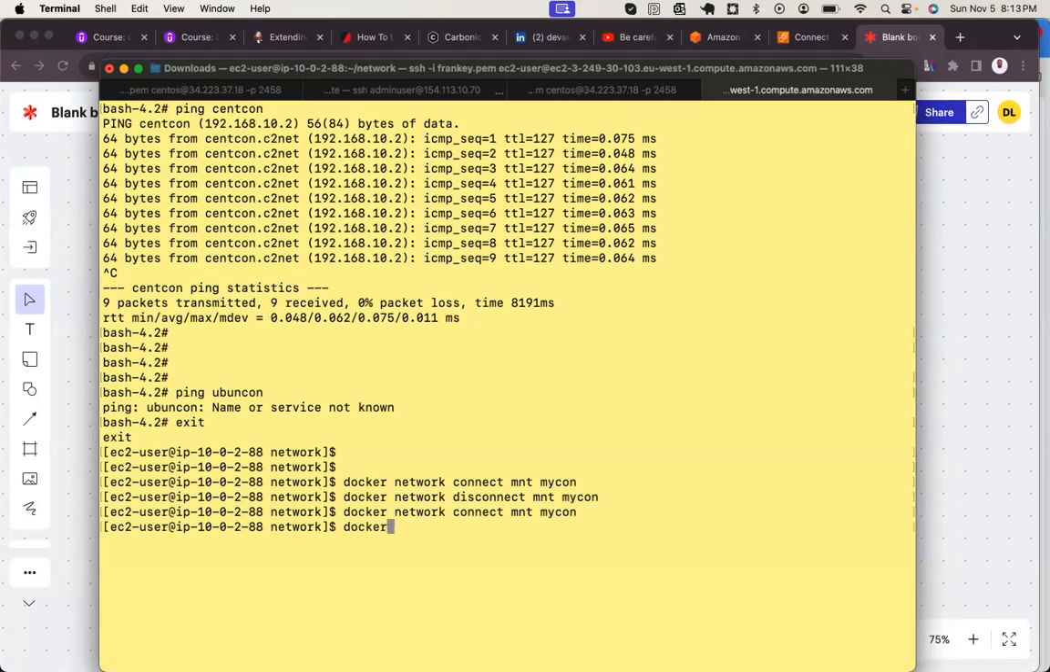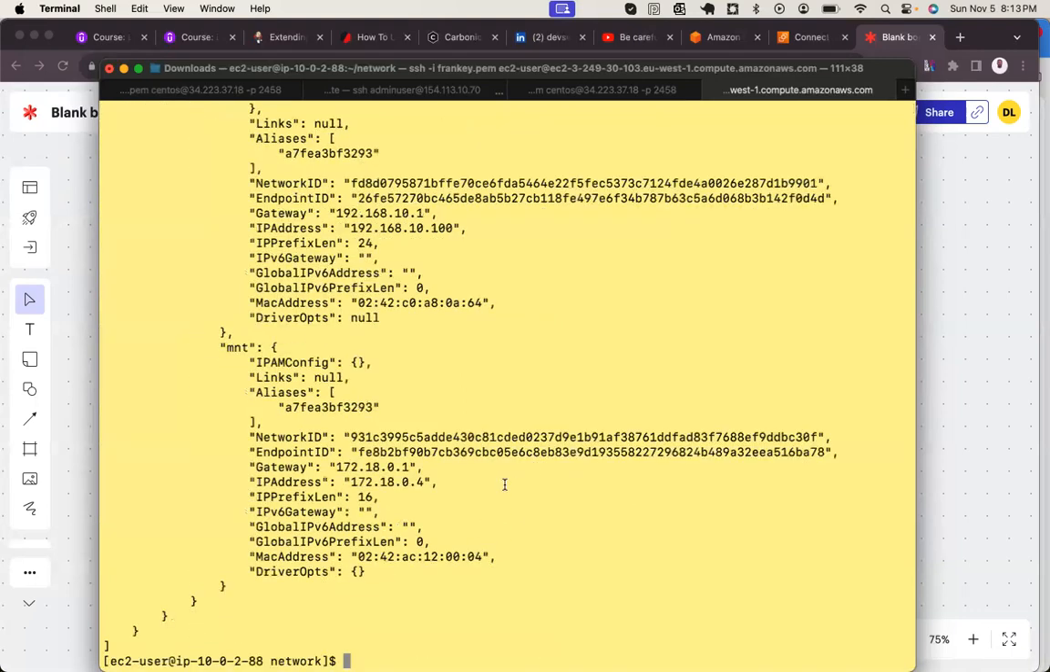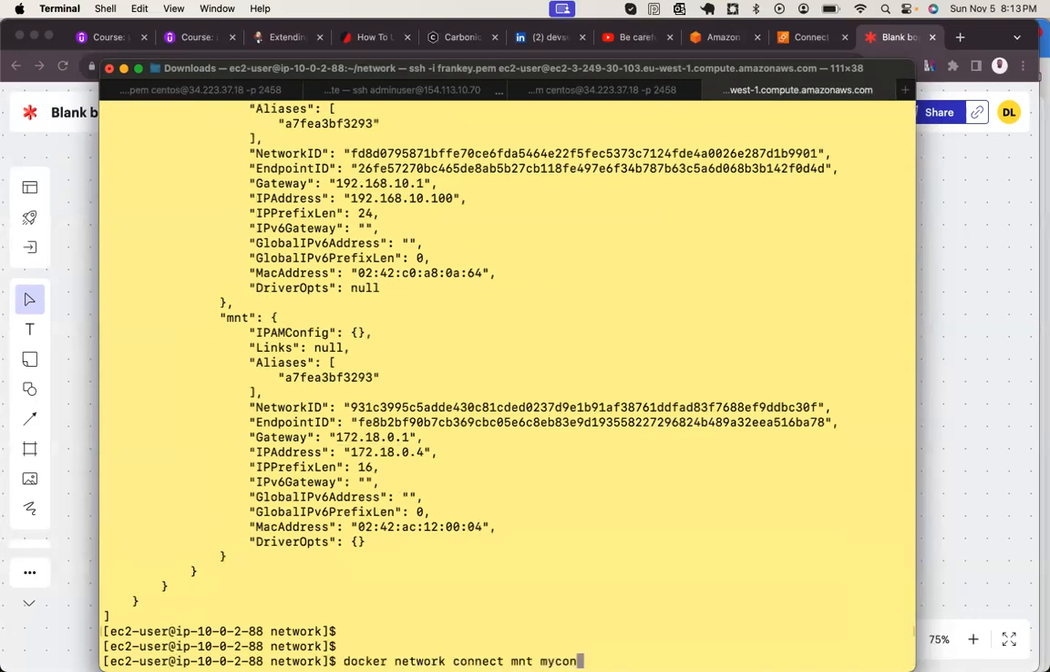Now if I do a docker inspect on mycon, you see that Docker from Mnet gave me 0.4 because it has given out 0.2, 0.3. The next IP is 0.4. I don't want Docker to give me this IP. I want to specify my own IP address. All right. So for that reason, I'm going to disconnect.